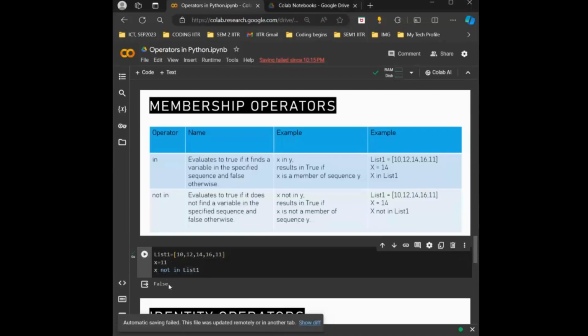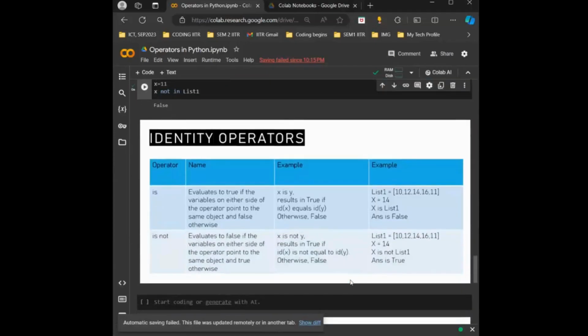Not in gives you a positive result when the value is not present, not a member in the sequence. But if it is a member, the result will be false. Let's look at the identity operators: is and is not. Very interesting to use. Is or is not. Different from what we studied in, but a little similar.